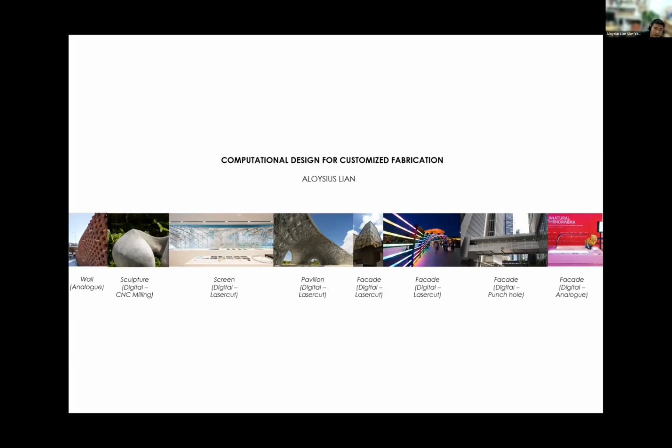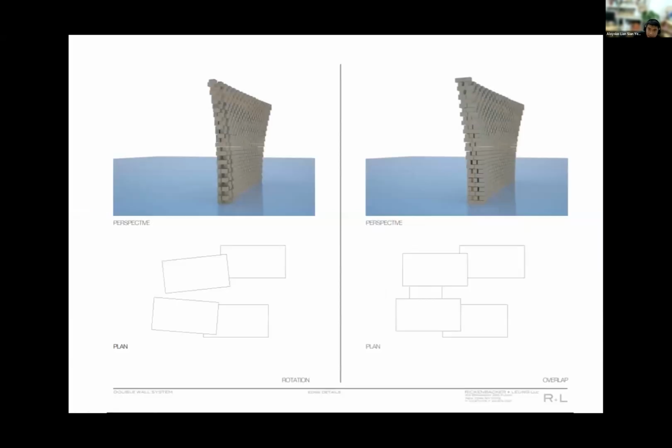So I'm just going to kick off today to introduce to you many different options of digital fabrication. As you can see from these slides here, we have a very simple analog system. And then I will also show you some quick examples of milling, laser cut, and punch hole, and even back to an analog system again. This was a very old project, around 14, 15 years ago when I was working in Brooklyn, New York for Rickenbacker Leong. It's a very simple wall structure.